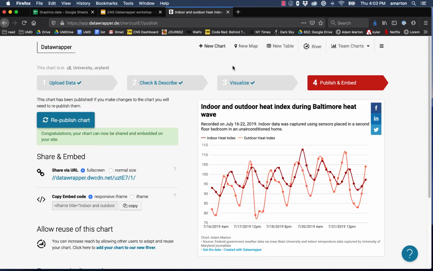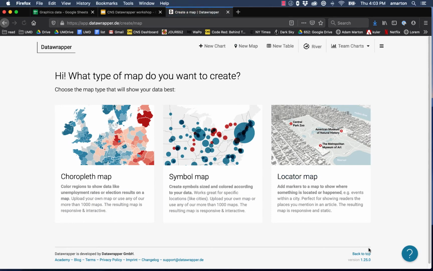Okay, so now for one final graphic I'd like to show you how to make. We'll create a simple choropleth map, and you can see there's three different types of maps you can make. Pretty self-explanatory, right? If you want to go through and play around with these, certainly making locator and symbol maps are not too difficult to do. I want to show you guys how to use the choropleth maps today.